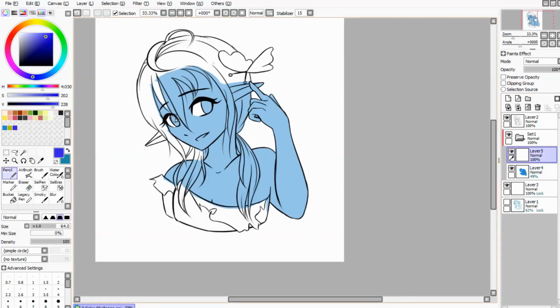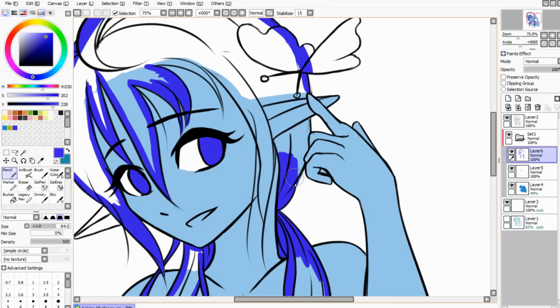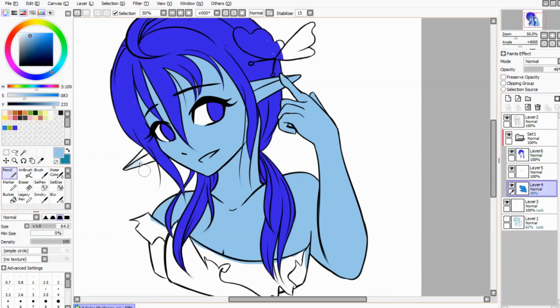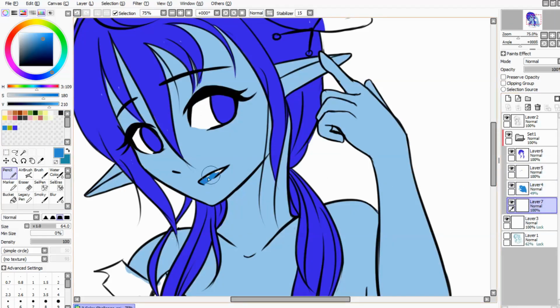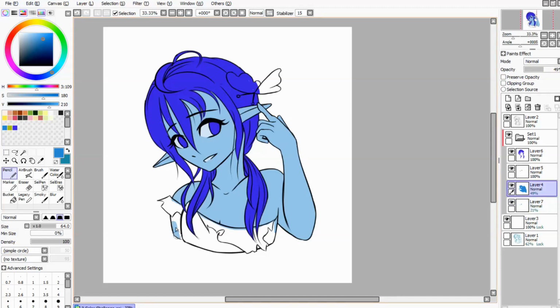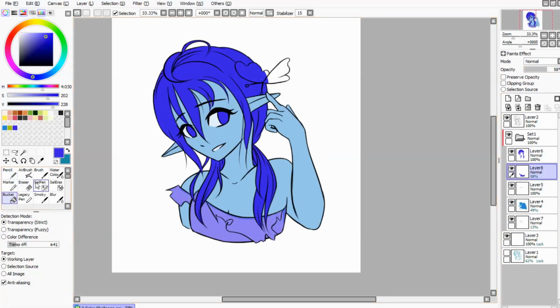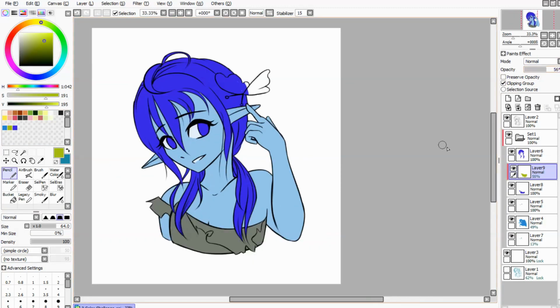So yeah. For the skin here, I also exploited another thing. I did use the light blue color, and I just lowered the opacity on that layer, which I don't know if that's cheating or not, but I don't consider it cheating, because it's like when traditional artists use water and water it down. So yeah.